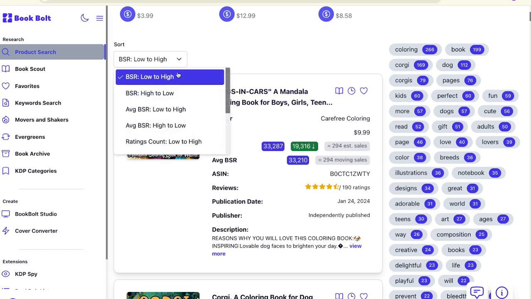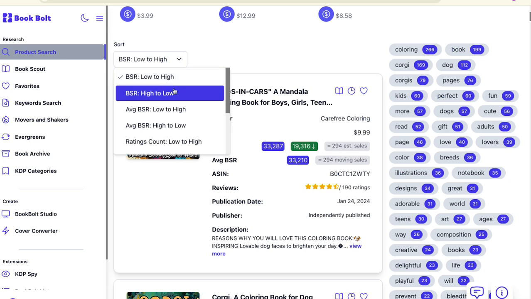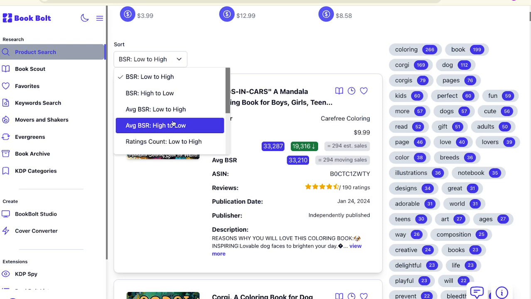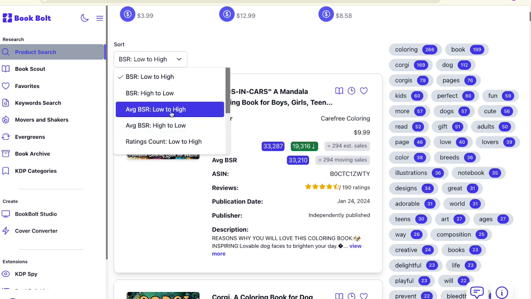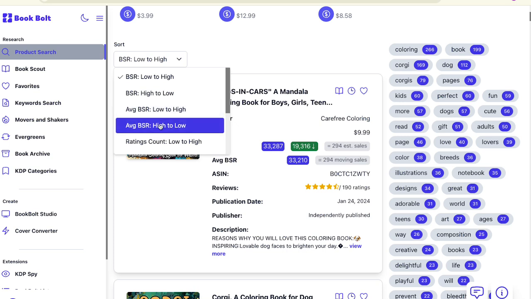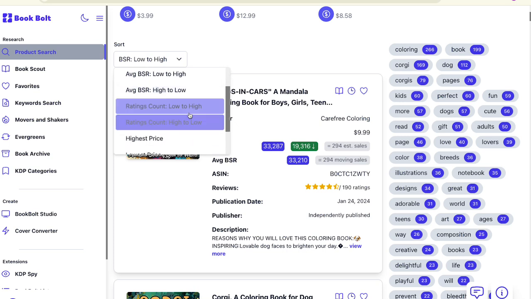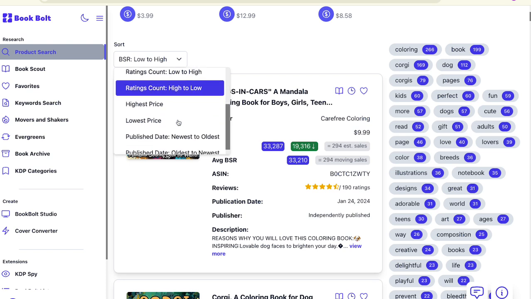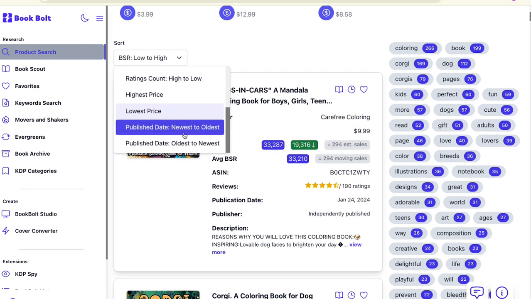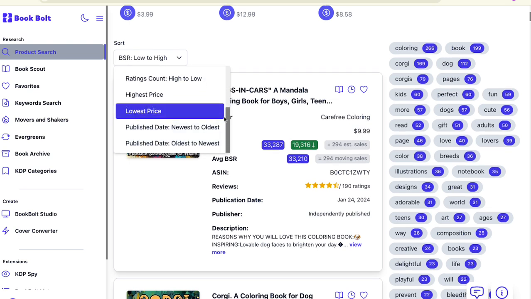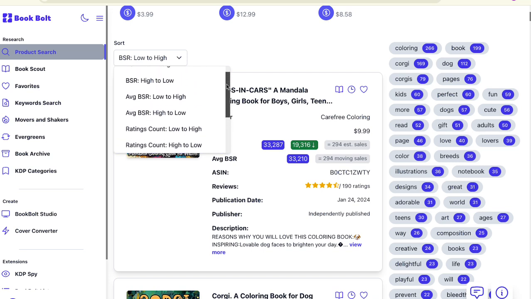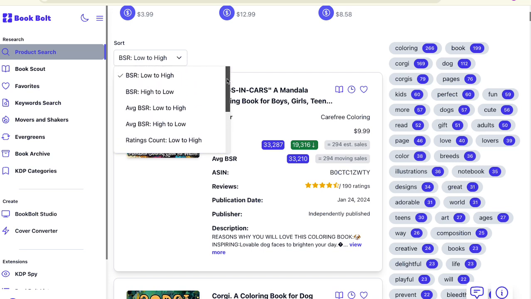You can also change this to high to low. So maybe you want to see the slow movers before you see the ones that are selling fastest based on current BSR. Or if you want to look at them based on average BSR over the last 30 days, again, fastest moving to slowest moving, slowest to highest. Ratings count, you can do it based on that. Price, the date it was published, newest to oldest, etc. So you have a lot of flexibility in how you want to view these results.